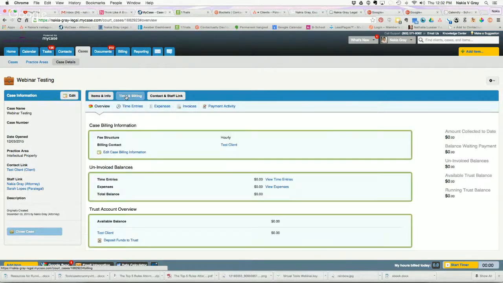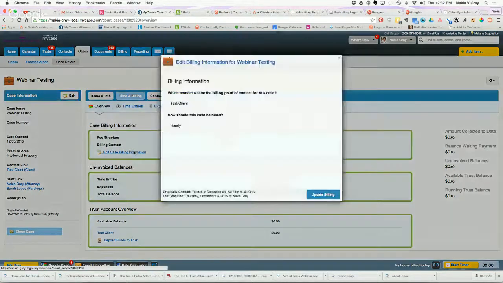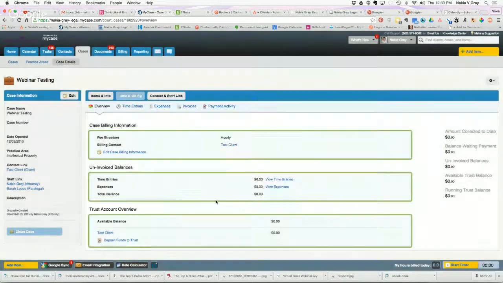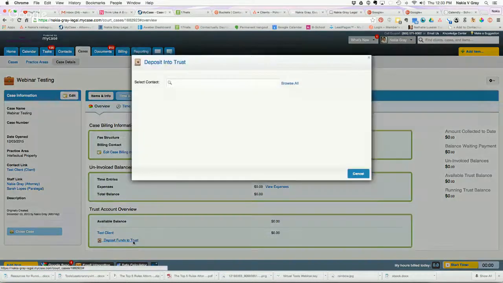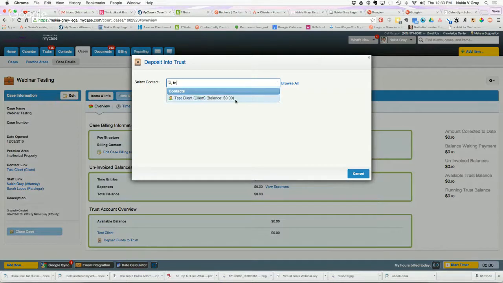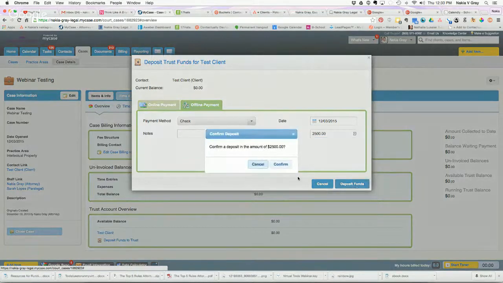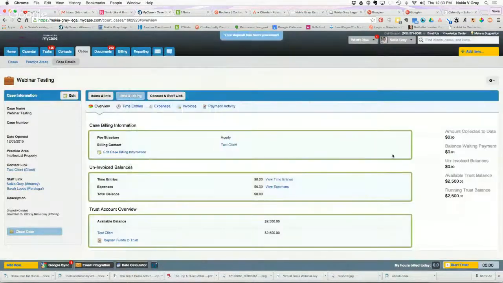Next, time and billing. So I set this client up as an hourly client, but let's say I wanted to change that. You could have it set up as a contingency, flat fee, mixed fee, or pro bono. For purposes of our example, I did that. So let's say that the client paid a retainer. It's the test client. They made a payment. Let's say they gave me a check for $2,500 deposit. I got to remember to take this out so that it doesn't throw my books off.